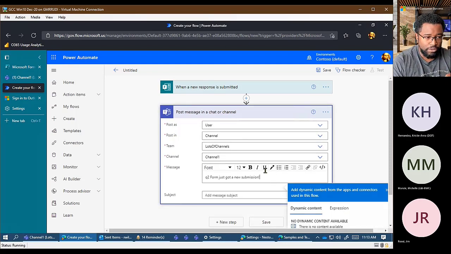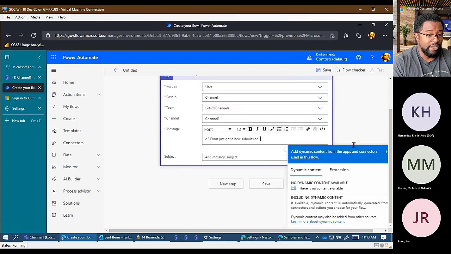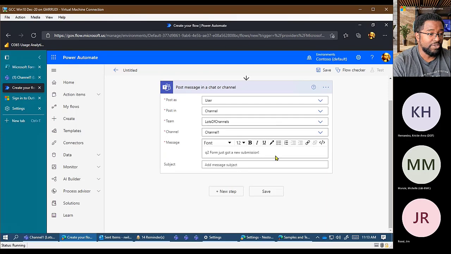And that's cool. But what would be cooler is, with this, the team sees it, oh, we got a new submission, let me go to the form and see what's up. I go to my portal or whatever and try to find the form. It'd be nice if I could have a link to the form right here in this post. And luckily we can.